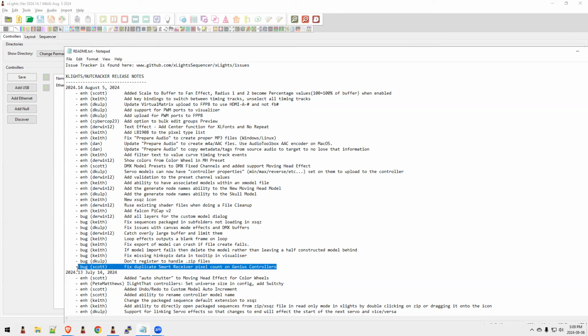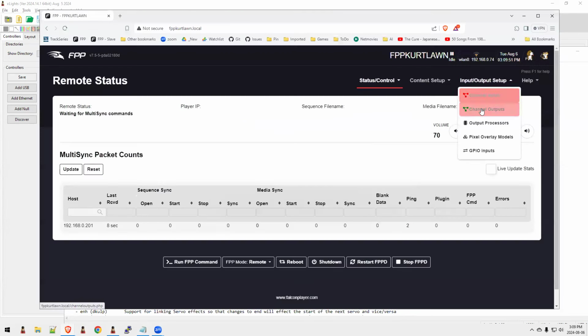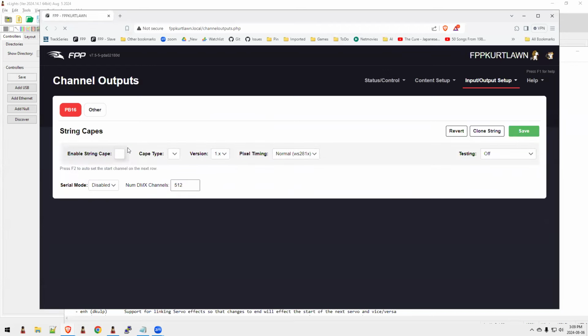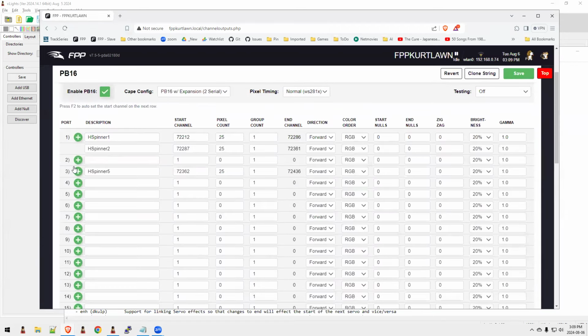Starting from the bottom, Scott has implemented a fix for Genius controllers, specifically on the smart receivers. I do not have one of those, but I can sort of explain what it was. Let's assume this is a smart controller, and you had multiple smart receivers. What was happening was the number of pixels that you had on this receiver would get copied down to this receiver, or some sort of fashion like that.